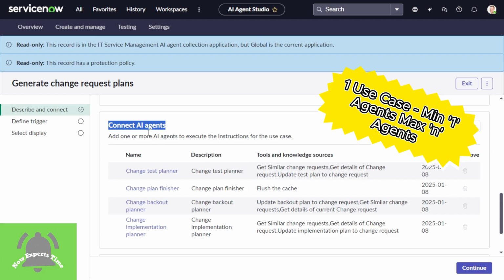I already highlighted one use case: minimum one AI agent will be there, or more than one AI agent will be there. So that is a message. If you have more than one AI agent, first create a use case, and whatever AI agents you have created, tag those AI agents with the help of this option, add AI agent. So you just add the agent, and this one use case will run these four agents based on the steps.